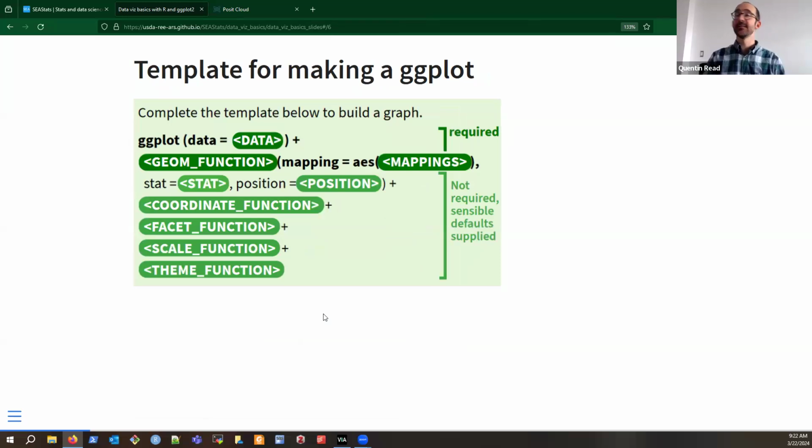And this is how you actually make code that implements the grammar of graphics. We're going to go through all this, so don't worry if it's confusing right now. Basically, they all start with the function ggplot. You have to say what data set you're using, obviously. That is required. You have to have some kind of geom to have something visual appear on the plot. And you have to have some kind of mapping, a way to know which variable in the data corresponds to what part of the plot.